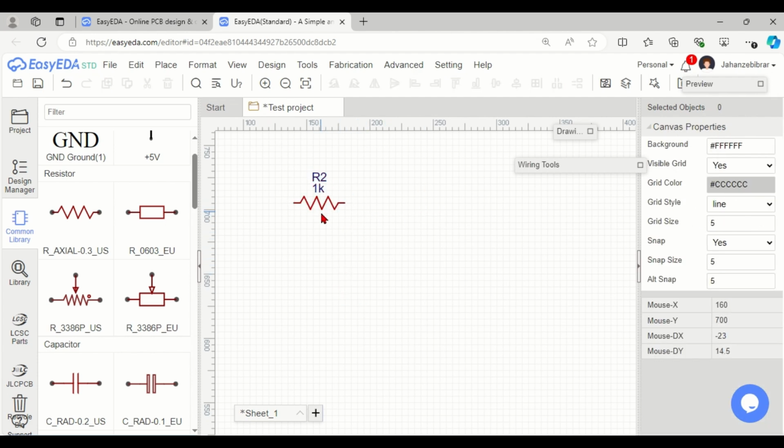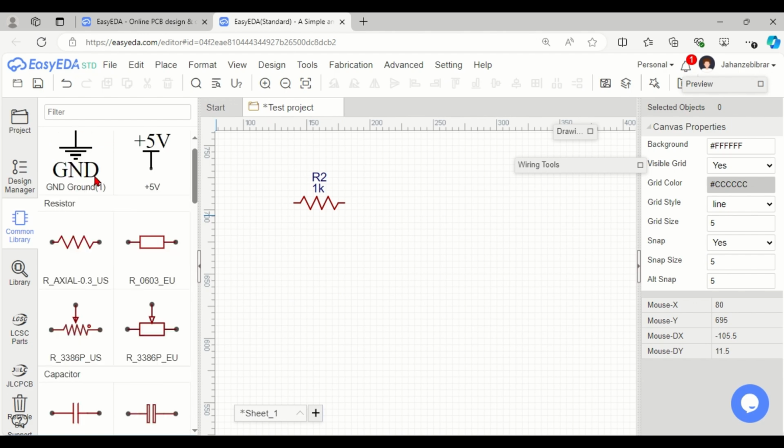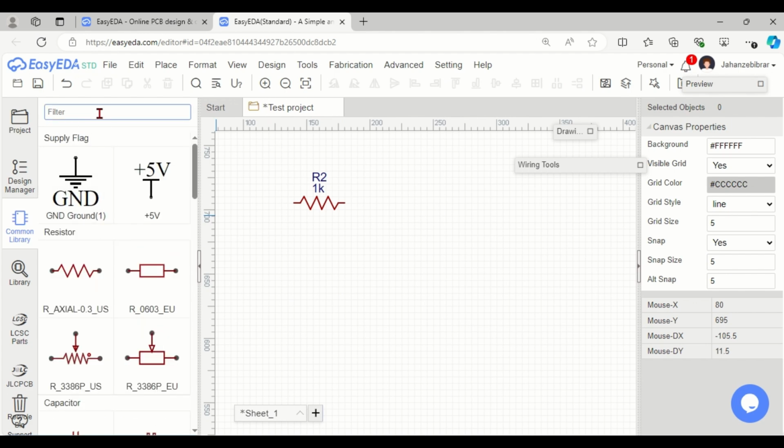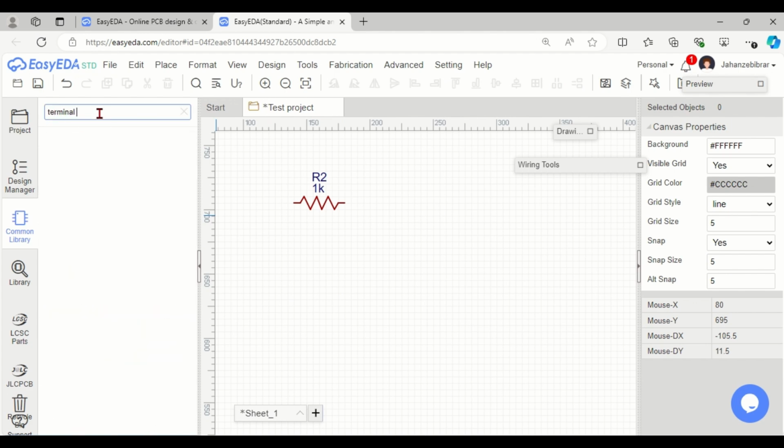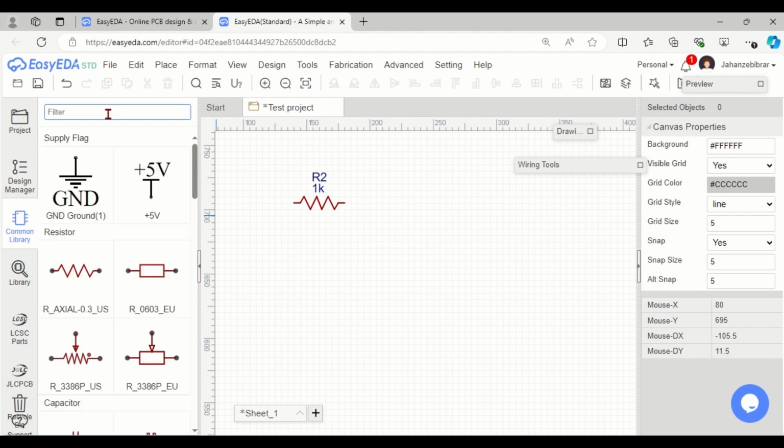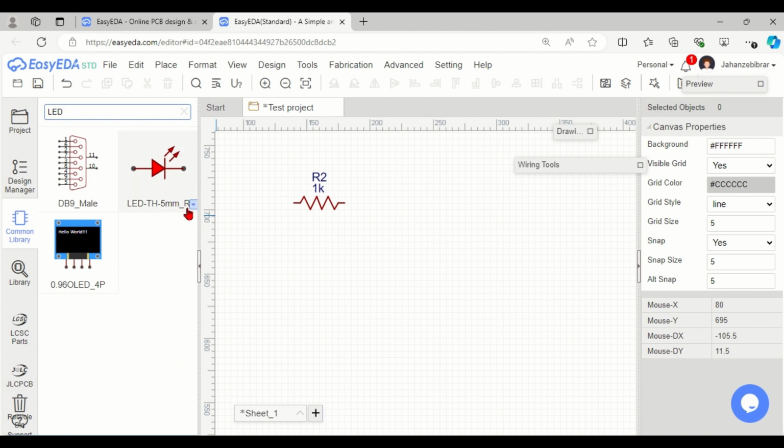Alright, so what other component do I need? I need a terminal block. So I'm going to search for one here. Let's see if we find one. I doubt it. Yeah, so no terminal block. Nothing like that. Okay, that will give us a good idea. So let's look for an LED actually. Okay, so we have an LED.